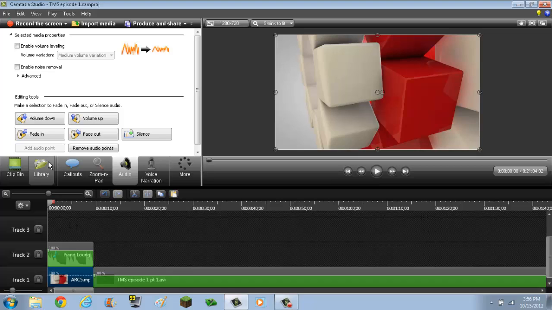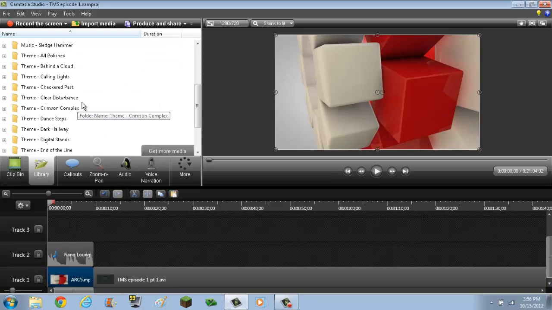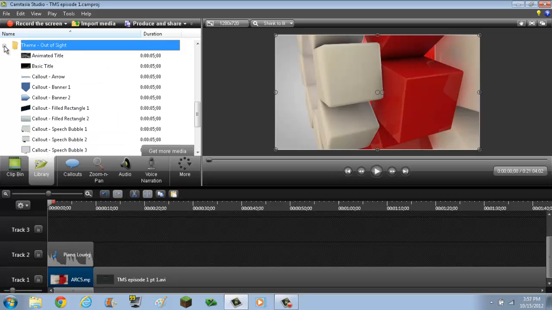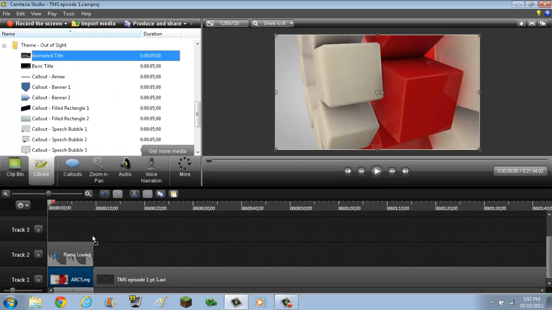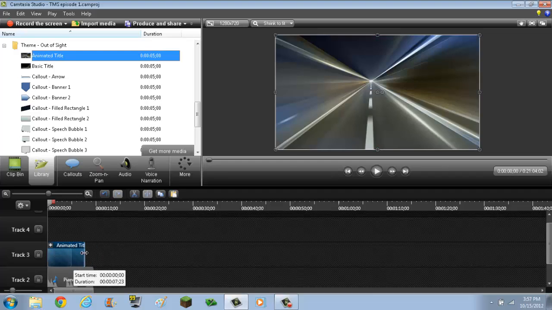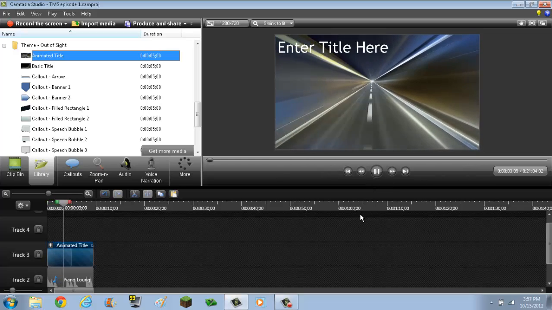So you can take that audio and then we can go back to library. You can close that out. We can go all the way down here. We can go out of sight. I think that's what it was. Nope. Well, I think it was end of the line actually. So we're going to go to that. Gonna bring it up here. We're gonna bring that to about right there. And we're gonna do that.